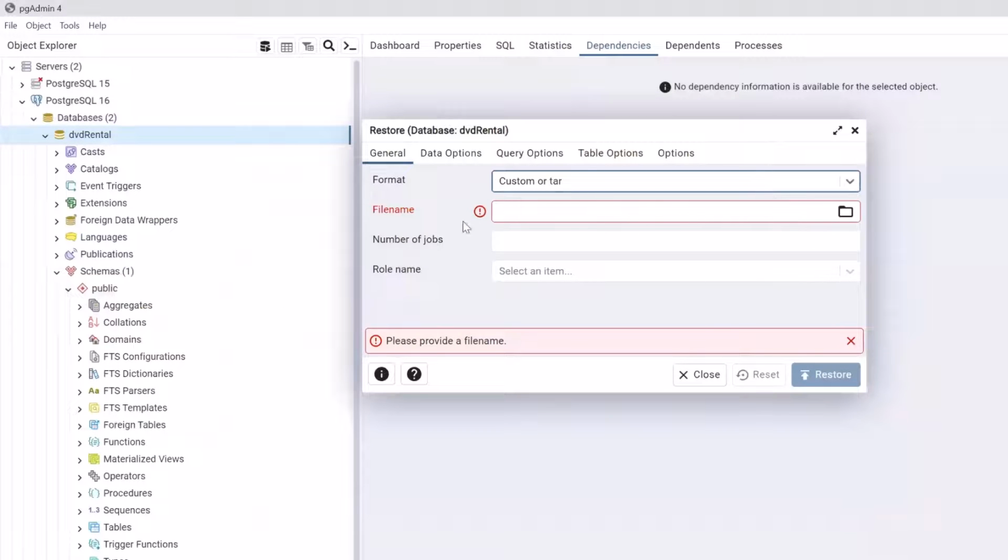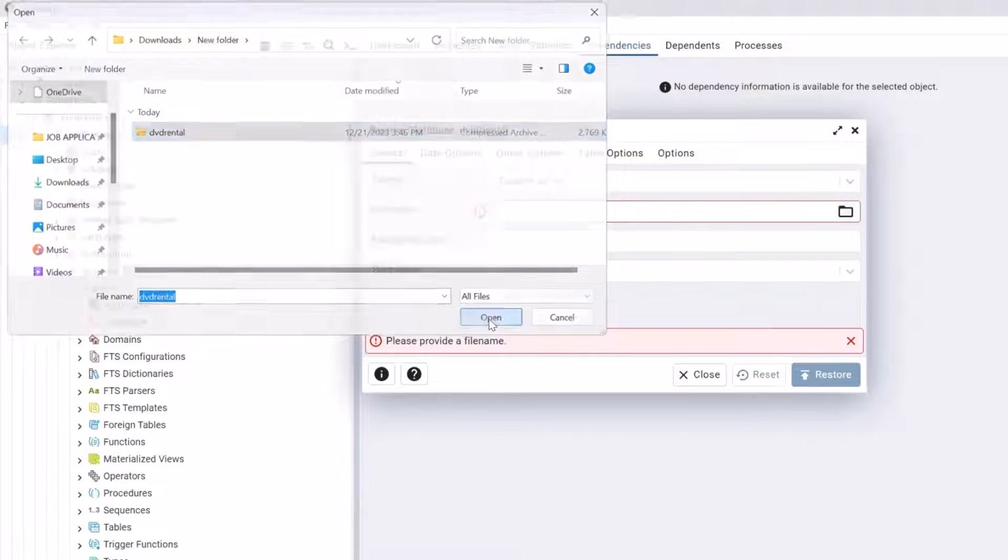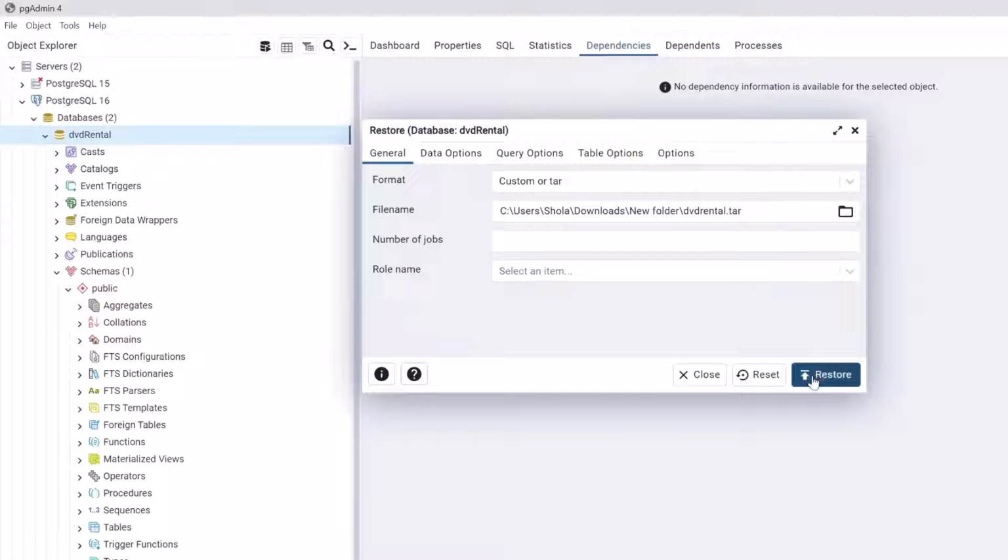So we will come right here to this file name. I'll click this, then navigate to my downloads folder and my new folder. Then you come to this place right here and say All files. Now I can highlight this, you can see the DVD rental file, then I will say Open. You can see that it says DVD rental.tar file, so your computer was able to recognize that this is a .tar file. Now do Restore.